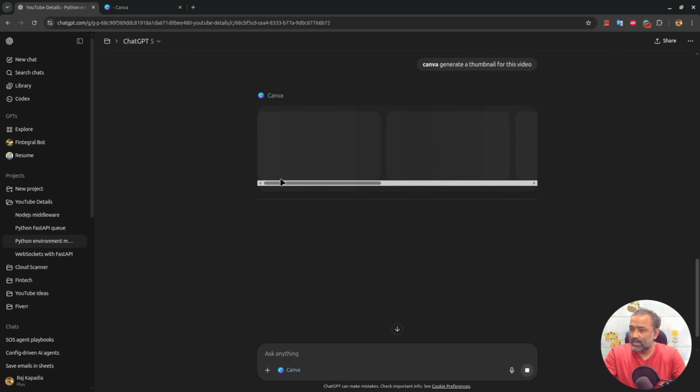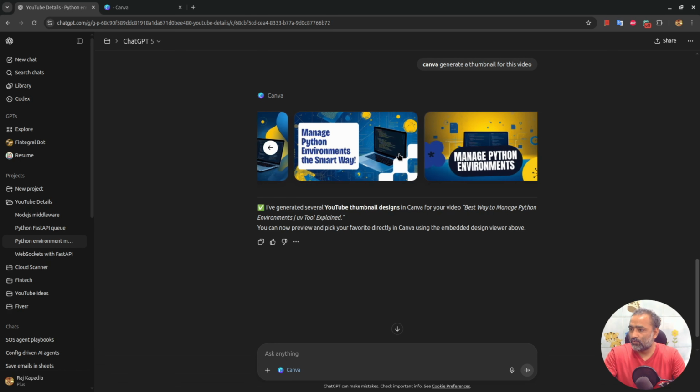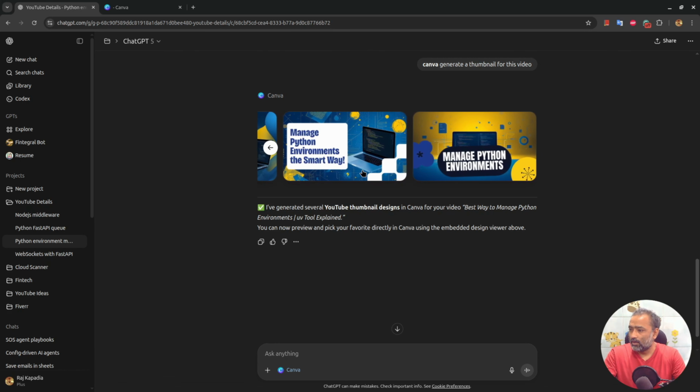Once the application is connected, it will start generating different images, or thumbnails in my case. After a few seconds or a minute, it will generate images. You can see it has created a couple of images. Here is one, here is one. I think I like this one, manage Python environments the smart way.